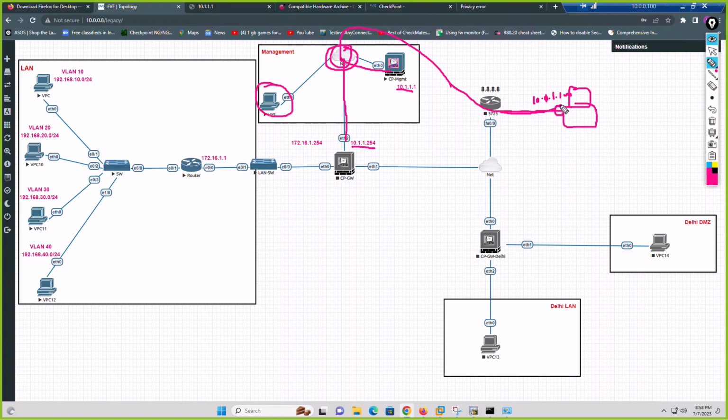But the thing is, the VMnet 3 has to be here. On the EVE-NG, your adapter should have VMnet 3, and you should have a cloud here, one number less than the number on EVE-NG. Is it easy to understand?